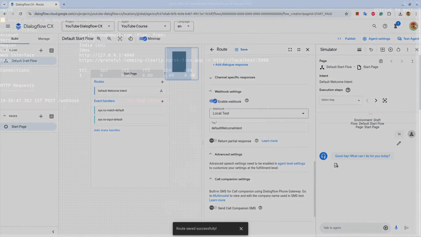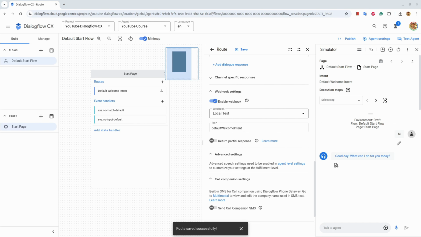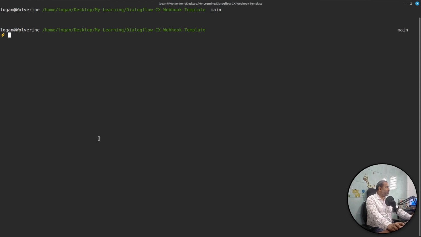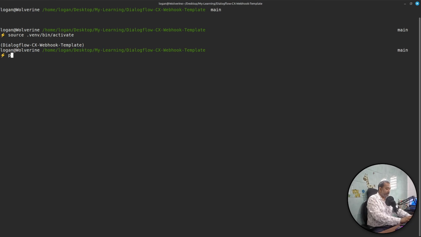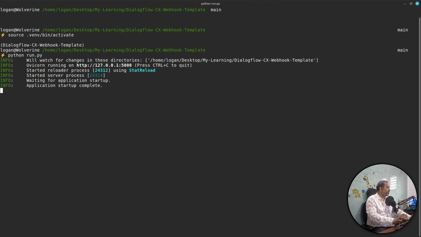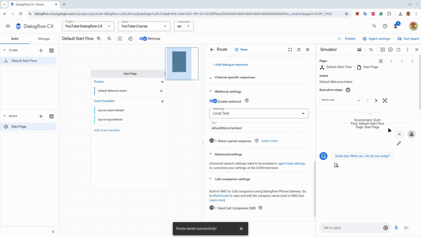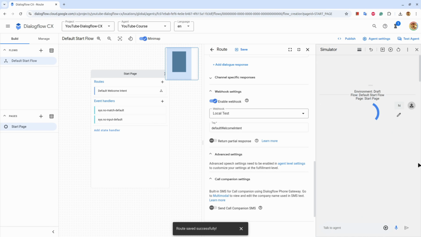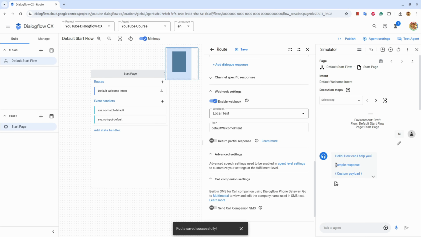I did not start the server. So what I'll do is go to a terminal, source into the virtual environment, and I'll say python run.py. It will start the server. So now if I retest this, hopefully we'll see this sample response and this payload.